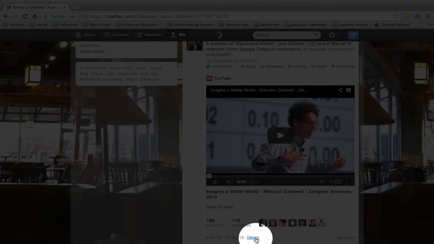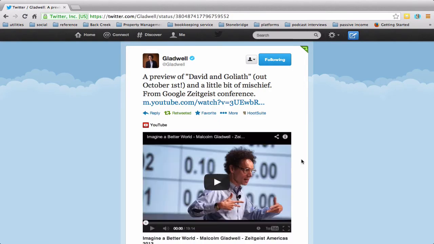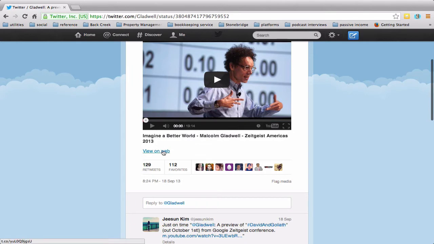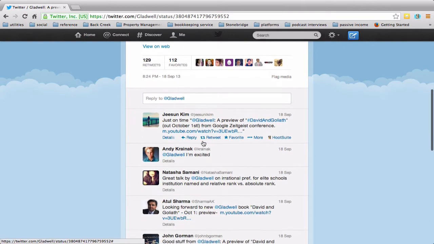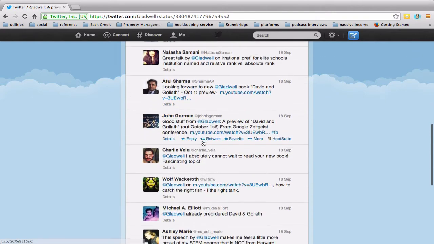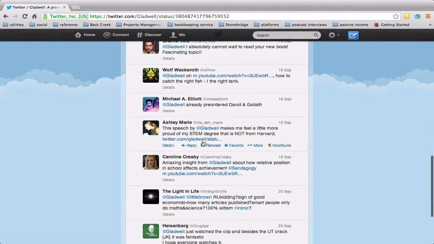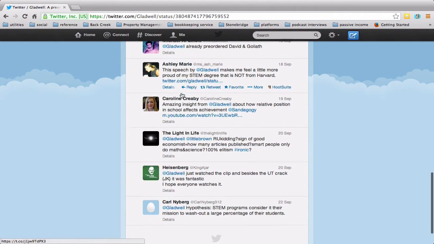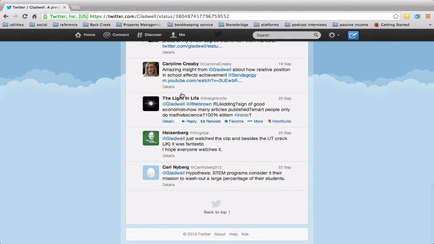Let's hit this detail section and take a closer look. See how it opens it up in its own window, and you get a little deeper look. Again, you can certainly play the YouTube from here. You can view it on the web, which takes you out to a YouTube site there. But then you get to see the whole string of people in one place that have replied to Gladwell. And the important piece here is that you've got to include the @Gladwell in your reply to do that.